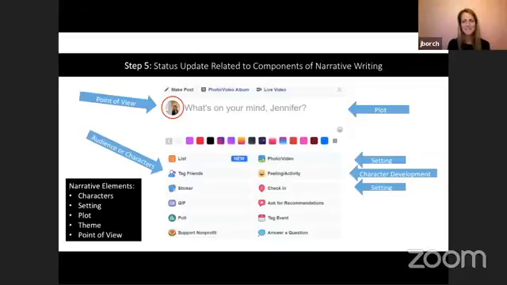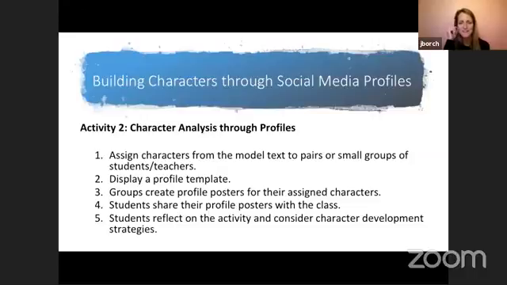The second one that we're going to look at, now we'll delve into building characters a bit through social media profiles. And we're going to do this by looking at our model text and assigning characters from the model text to pairs or small groups of students, then displaying a profile template, which would be the piece of your social media platform that allows you to tell your audience more about who you are. And then groups are each going to create profile posters for their assigned characters. Students will then share these with the class and then reflect on this activity and consider character development strategies. So once again, we'll take a look at each of these steps.